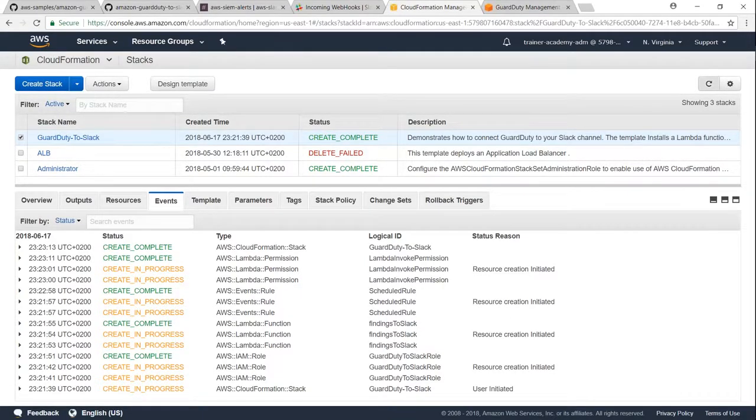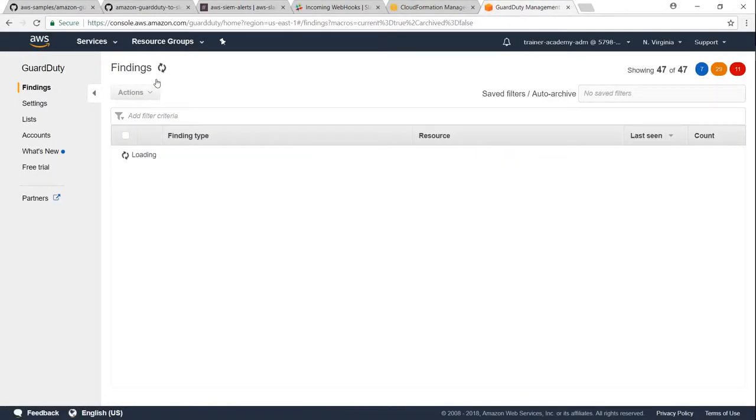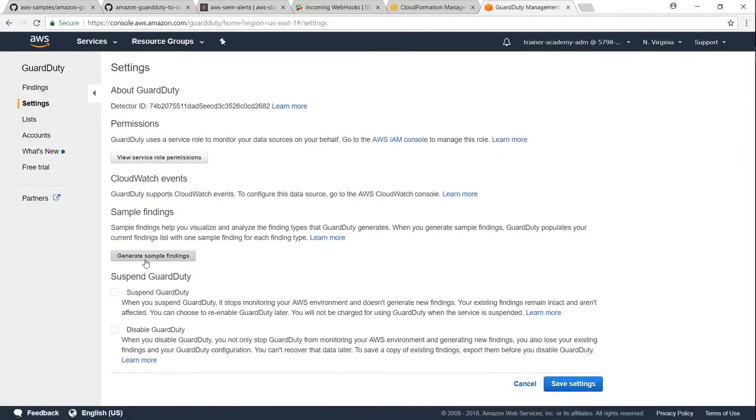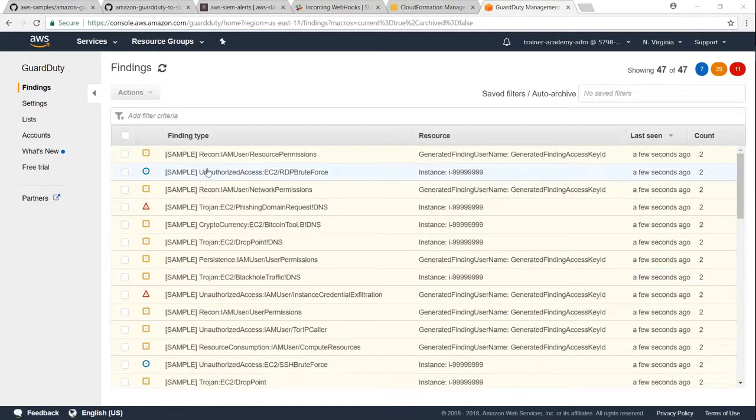Now my CloudFormation template is complete. Let me go to my GuardDuty dashboard, and I'm just going to refresh the findings. And let us go to the settings section so that we can add some sample findings. Click on sample findings, and you can see here there are some sample findings that are loaded into our account, and this will slowly trigger my Lambda function, and my Lambda function will send those findings into my Slack channel. So I'm just going to give it a minute.